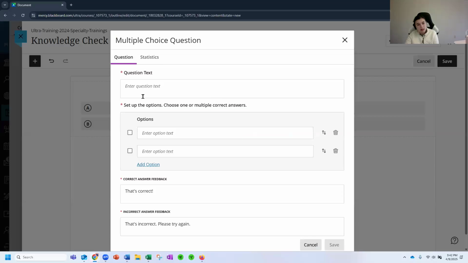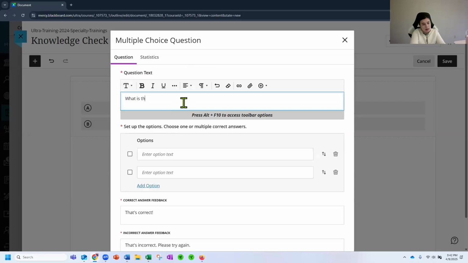Once I've selected knowledge check, the first thing that I need to do is where I see question text in this box here, I click on the word enter and I can say, what is the main idea? Now note, this is one use of the knowledge check. The knowledge check is very versatile. It can be used to ask students for a specific quote from a specific page. It can be used to recall knowledge from a textbook. So it's really whatever best suits what you're looking for.